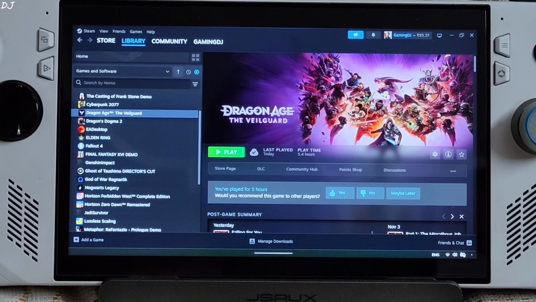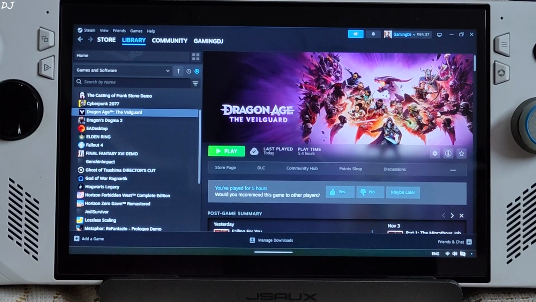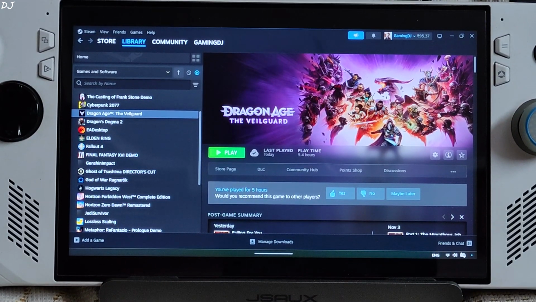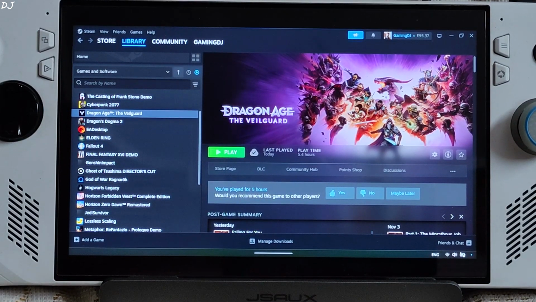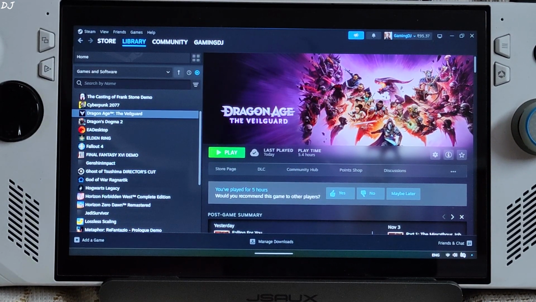Welcome back guys. In this video I'll be comparing the performance, image quality and input delay of FSR 3.1.2, LSFG 2.3 and AFMF 2 frame generation techniques. We'll be testing them in Dragon Age The Veilguard running on my ROG Ally that has Windows 11. I have the Z1 Extreme variant of this device.